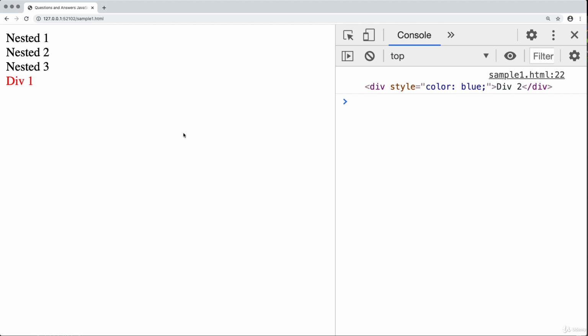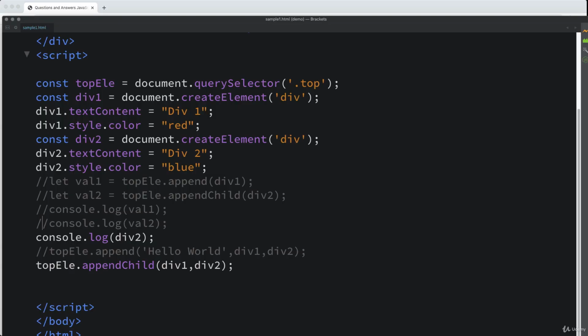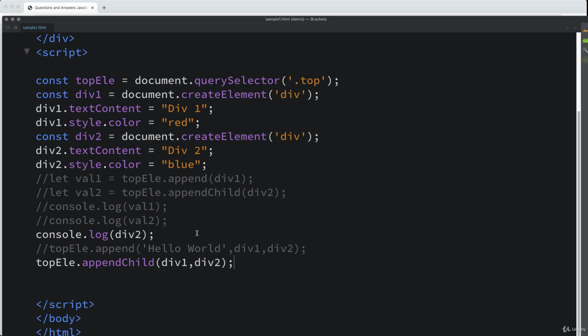So let's go back in, and it's only going to append the div1, whereas div2 still exists, but using append child, you can't have multiple parameters in there. So you can only have the one, and that's why it's only appending that one. Whereas append allows us to append multiple items on the page.